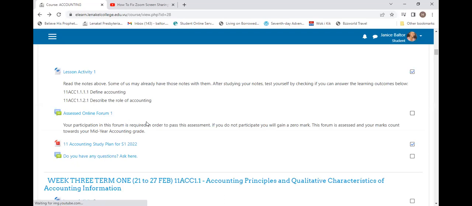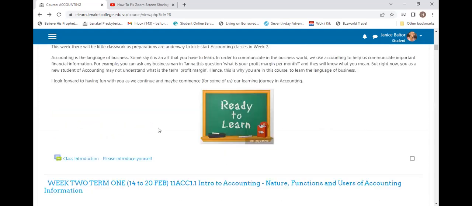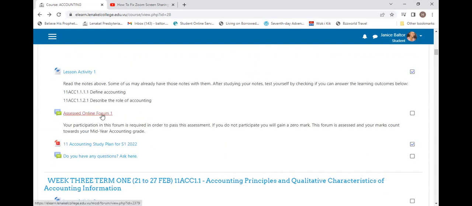Okay. Now moving on. I notice that in each week we have an assessed online forum. Now that is also inside your study plan. It's not new. If you follow your study plan carefully, you see that every week we have an assessed online forum. So in week 2 was our first assessed online forum. If you haven't done that, now is the time, and that is why it is important that you come online so you can do your online forums.